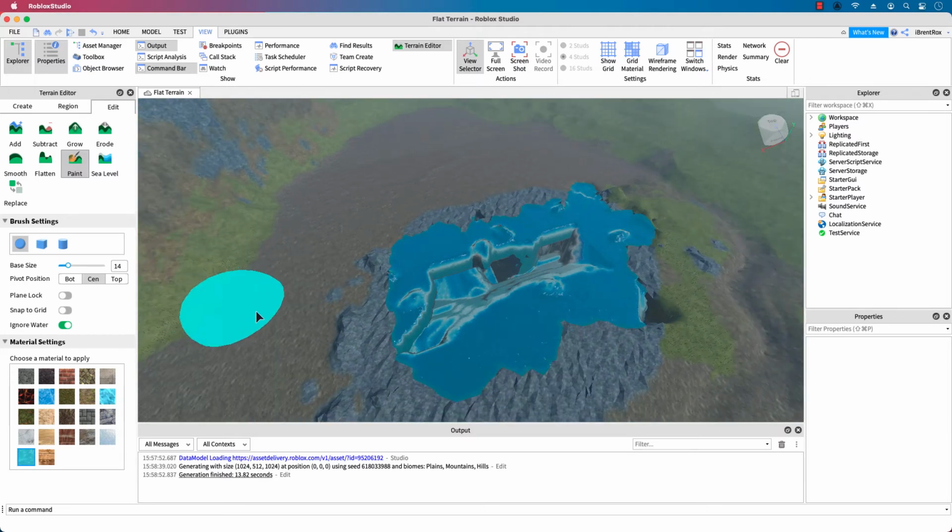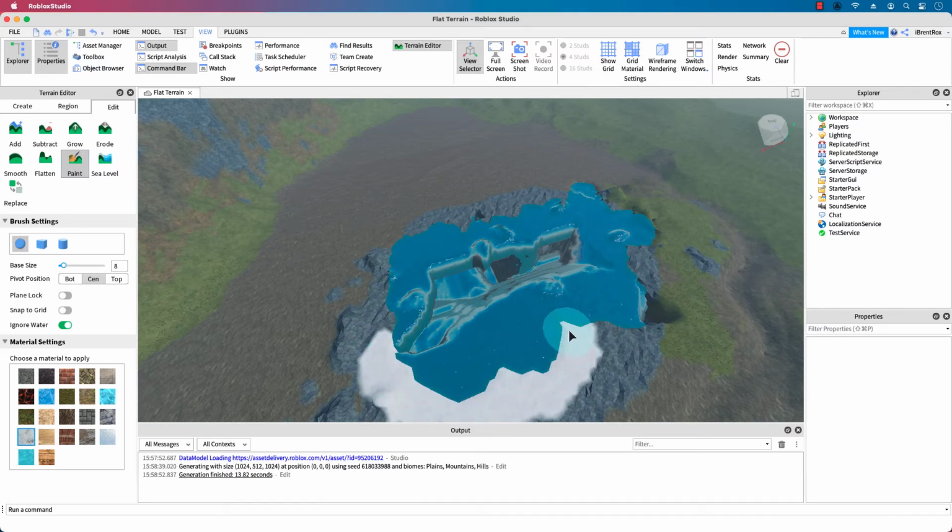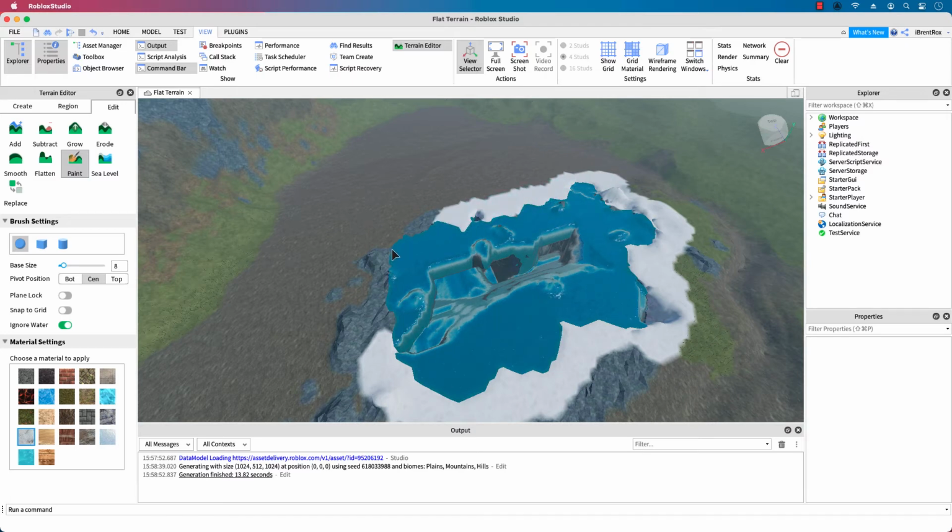Next, we can go ahead and paint this with a little salt, and let's bring down our size a little bit, and let's just paint the edges with salt, so we give it this look. The water has been there on the ground quite some time. Awesome.